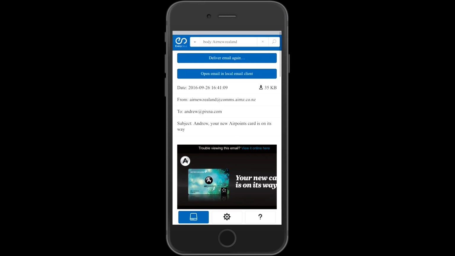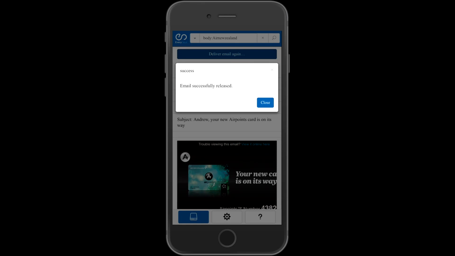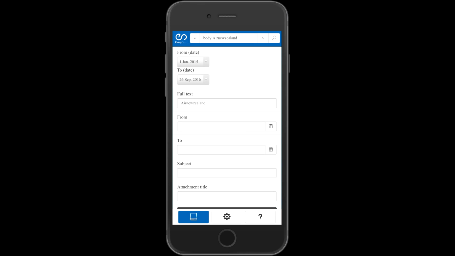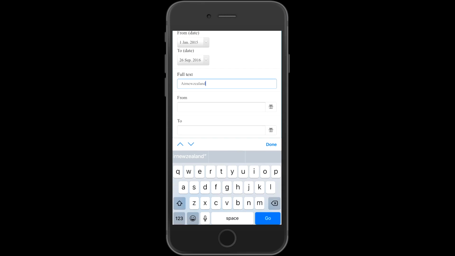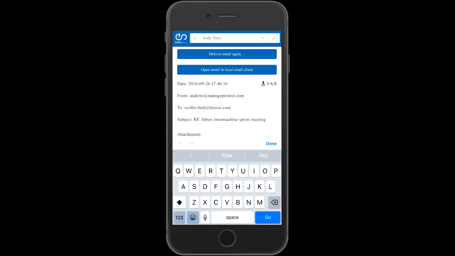If we click on Deliver Email, it'll deliver that message back into my inbox so that then I can use it or reply to it or do whatever I wish. You can also see from the advanced search function, we can actually put in the full text details. We can put in the from, the to, or the subject, and we can also select the date. And that's basically how it works on either the iPhone or the iPad.